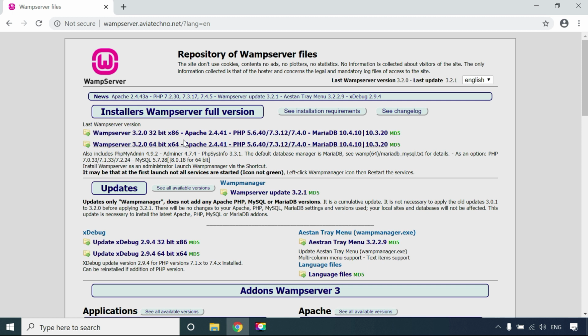WAMP server includes Apache, PHP, MariaDB and MySQL. If you are not familiar with MariaDB, that's okay. MariaDB was forked from MySQL source code. The database structure and index of MariaDB are the same as MySQL. So you can export a MySQL DB dump and import it to MariaDB without any problem. I have already downloaded the software on my desktop.